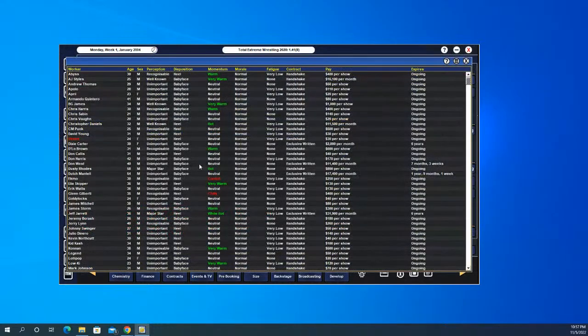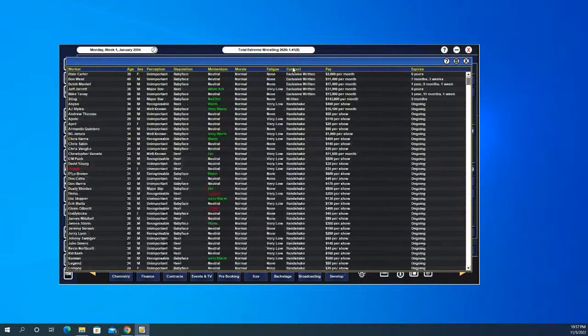Contracts. This is your list of contracts of who's on the roster, who's under contract. So the first thing I would do is go over here to contract on the top part. I would sort it by that. I've only got 5 guys on exclusive written contracts. Dixie Carter, Don West, Dutch Mantell, Jeff Jarrett, and Mike Tenay.